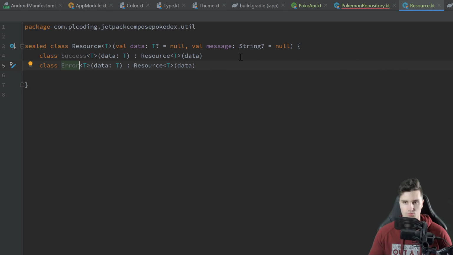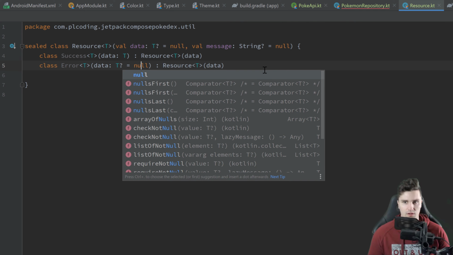So if something goes wrong with our request and response, passing data is not mandatory, because if we get an error and something goes wrong, we don't know if we have any data to attach. Usually we don't have that. So we want to make this data parameter nullable and null by default.